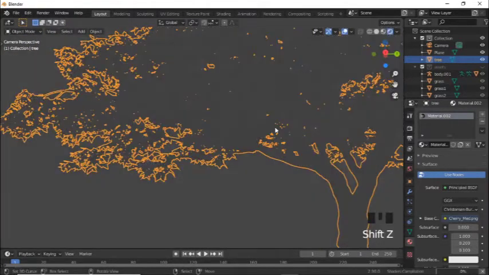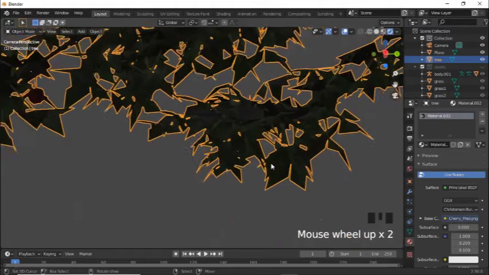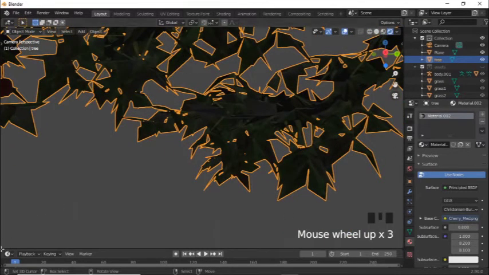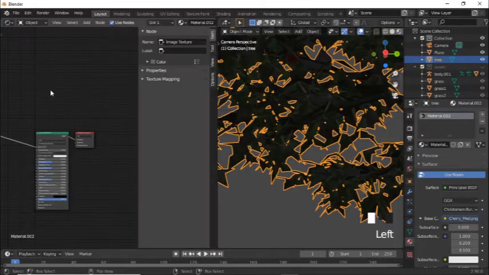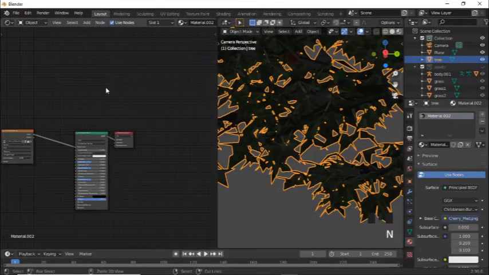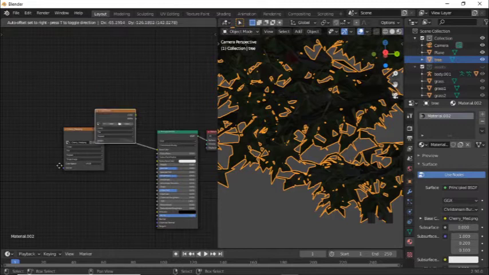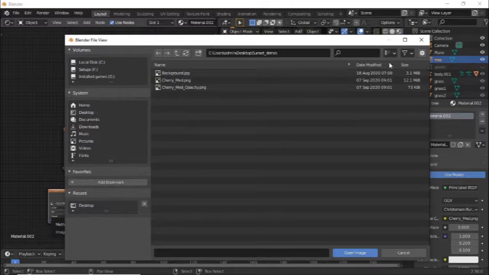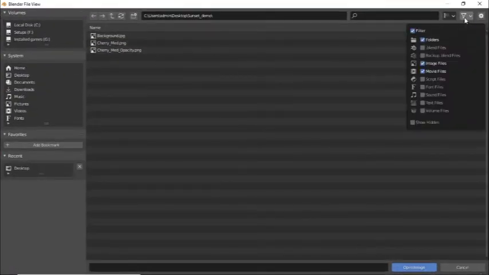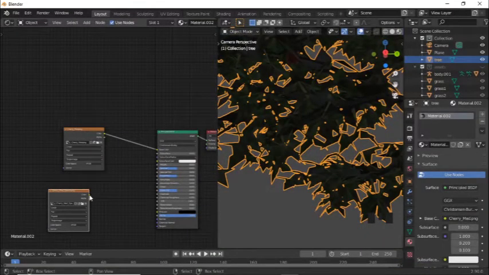If you see this now, these leaves are not yet properly selected. To make it proper, drag from this left corner or the right corner, nothing to worry. Go here and choose the shader editor, press N to close this panel, and press Shift A, search for image texture, click here, open, and again go to the sunset demo file, where there were two maps. We need the opacity map. Open that and plug this into alpha.